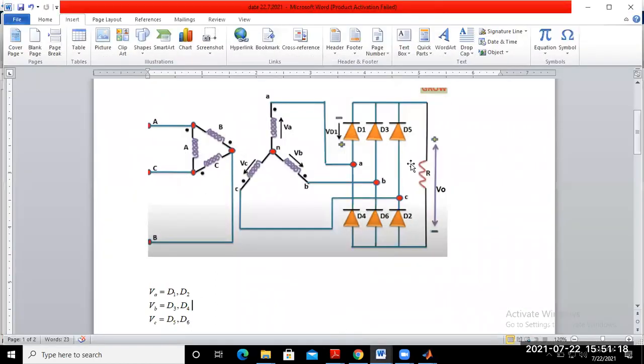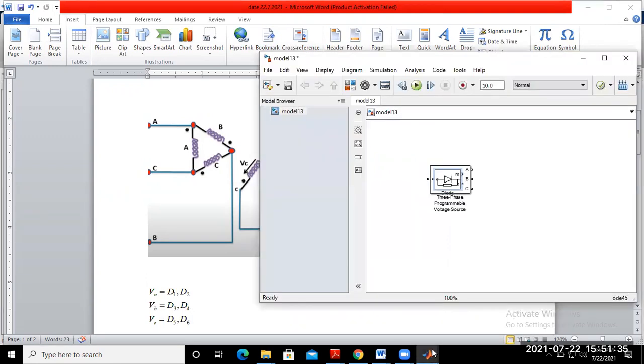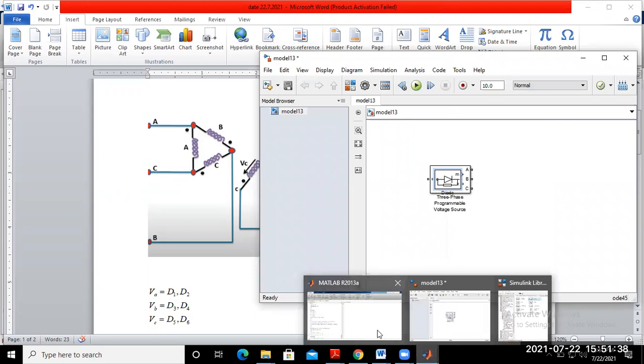This is your circuit diagram. So what are the components you require? You already got your three-phase source, diode. Next, you need the resistive load. So just drag the resistive load.